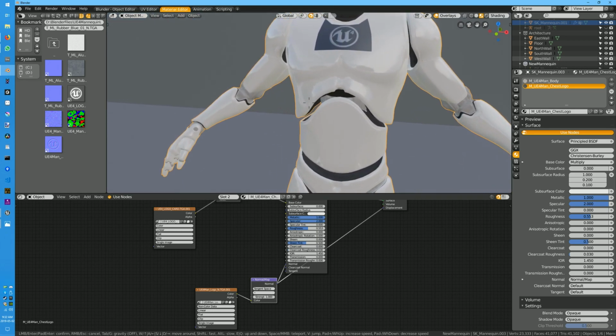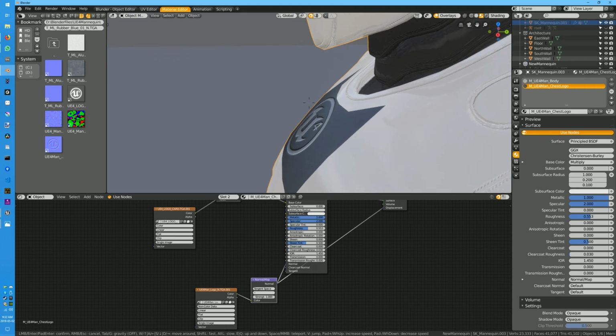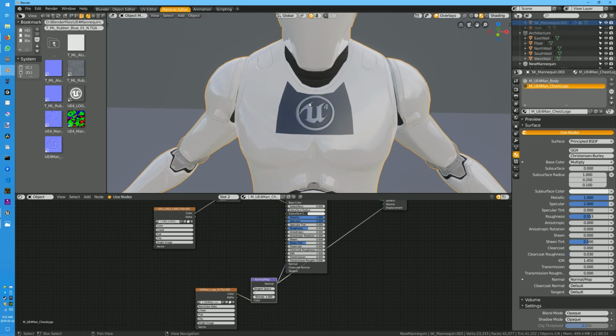So yeah, you can see we've got the logo showing up as it should. However, we've got this big black outline around it. And this was the part that I was missing. This is the part where Katsbits saved me.